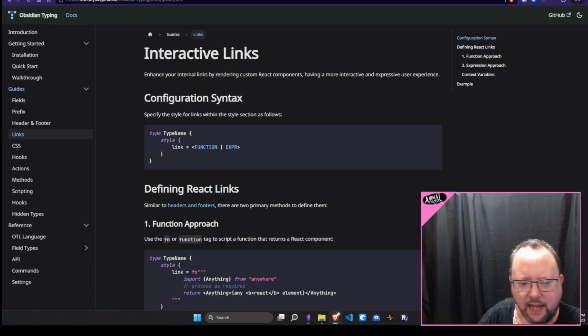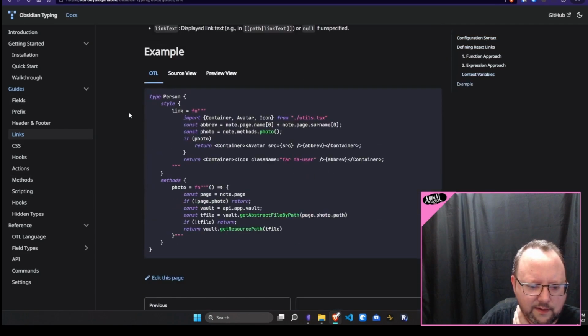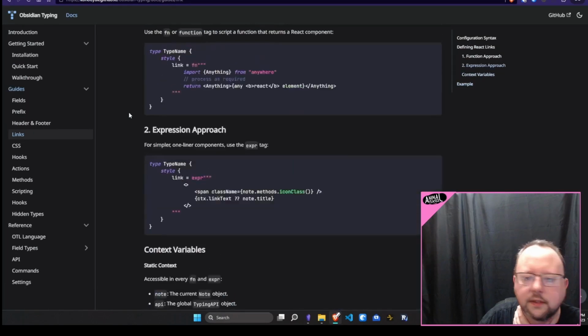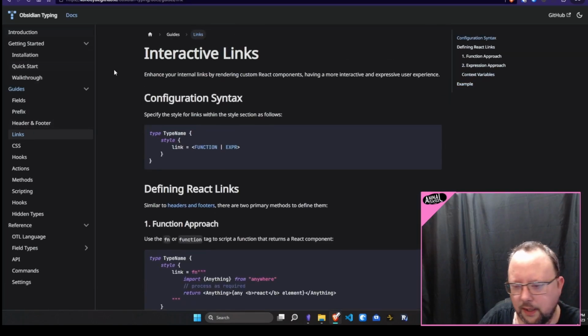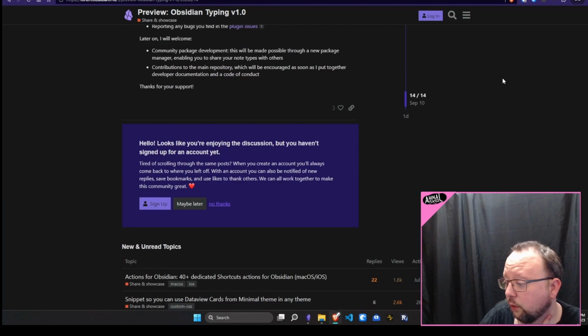I don't know where it's actually at in terms of actual implementation in this beta version, but I will definitely continue to play around with it, and whenever it gets an official release in the community plugins, I'll give it another looky-loo, and I'll show you any cool things that I've been able to do with it, or cool things that I've found other people doing with it.